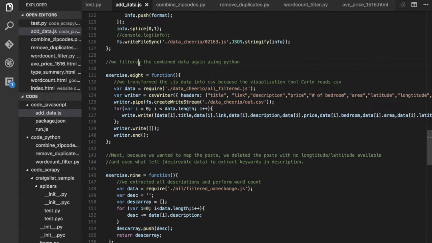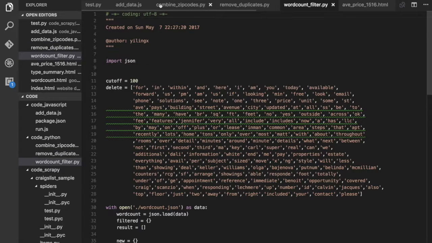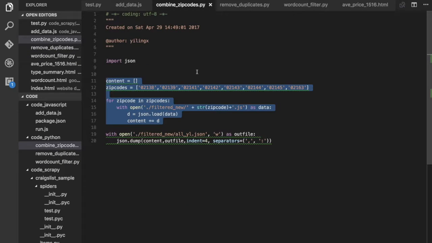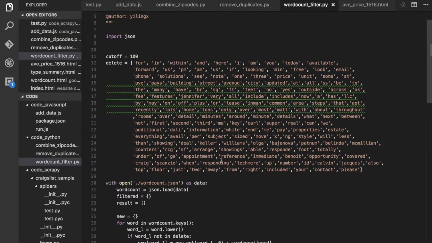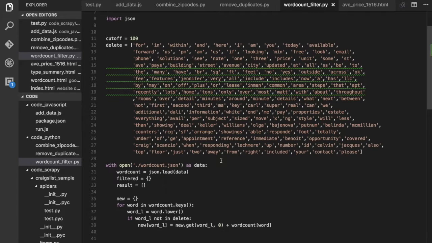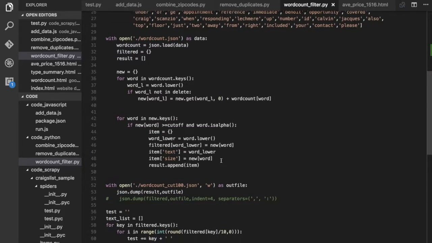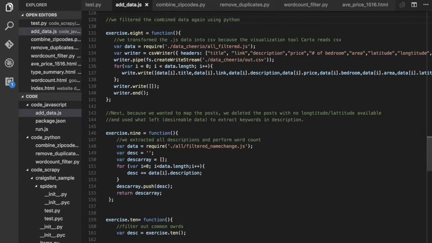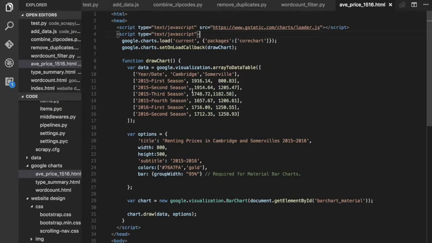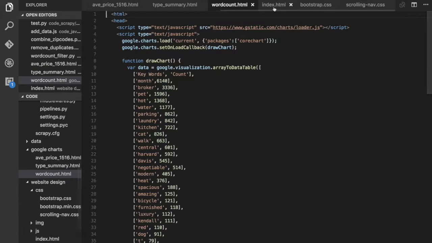Later on, we use Python again to filter out the duplicates, and also combine the posts from all the zip codes into one file. And later on, we use Python to do our word count. Those words are not necessary, not valid words that we want to filter out. So we basically extract keywords other than those less informative words. We also use Google Charts to do our data analysis. We include Google Charts in our own website, which we will show later on.